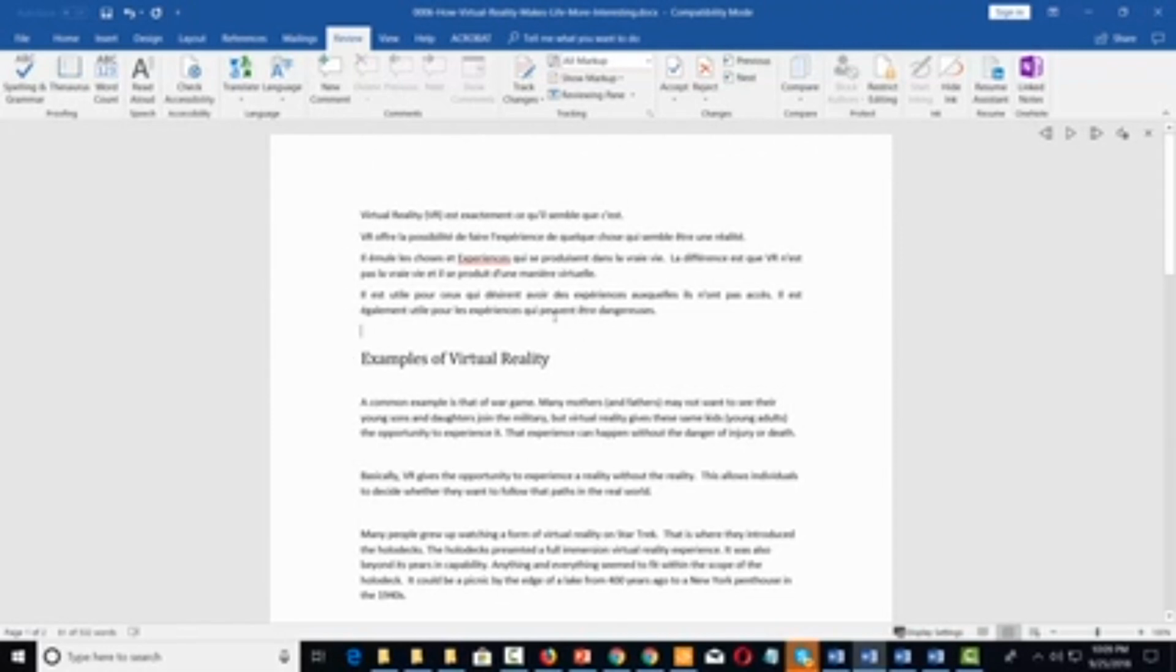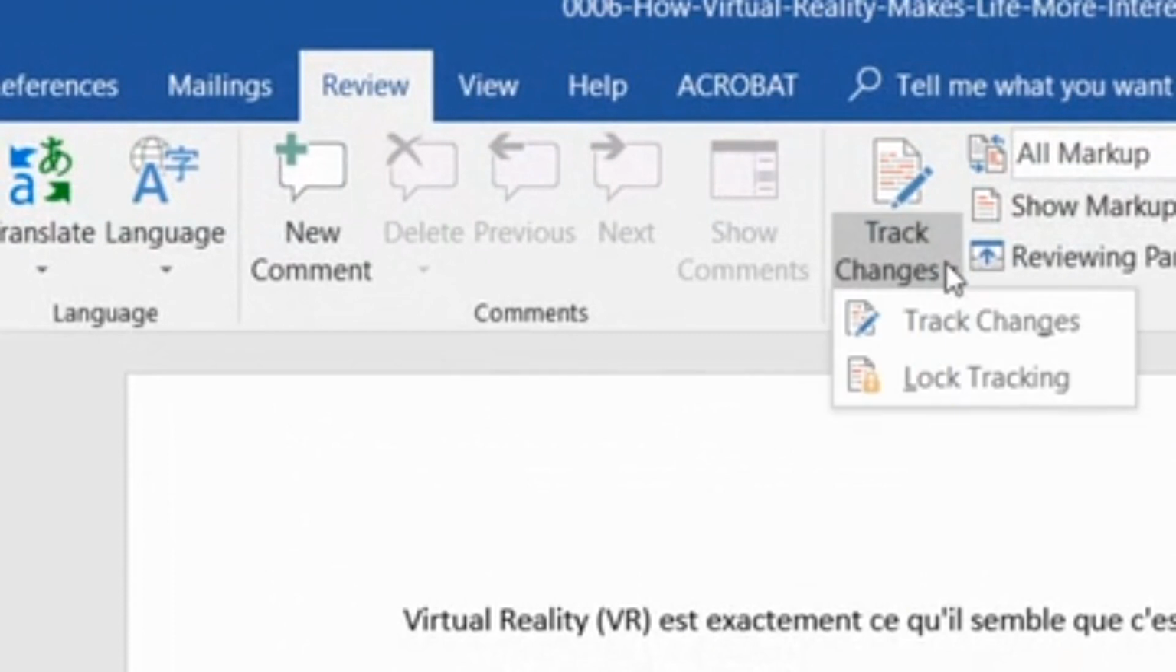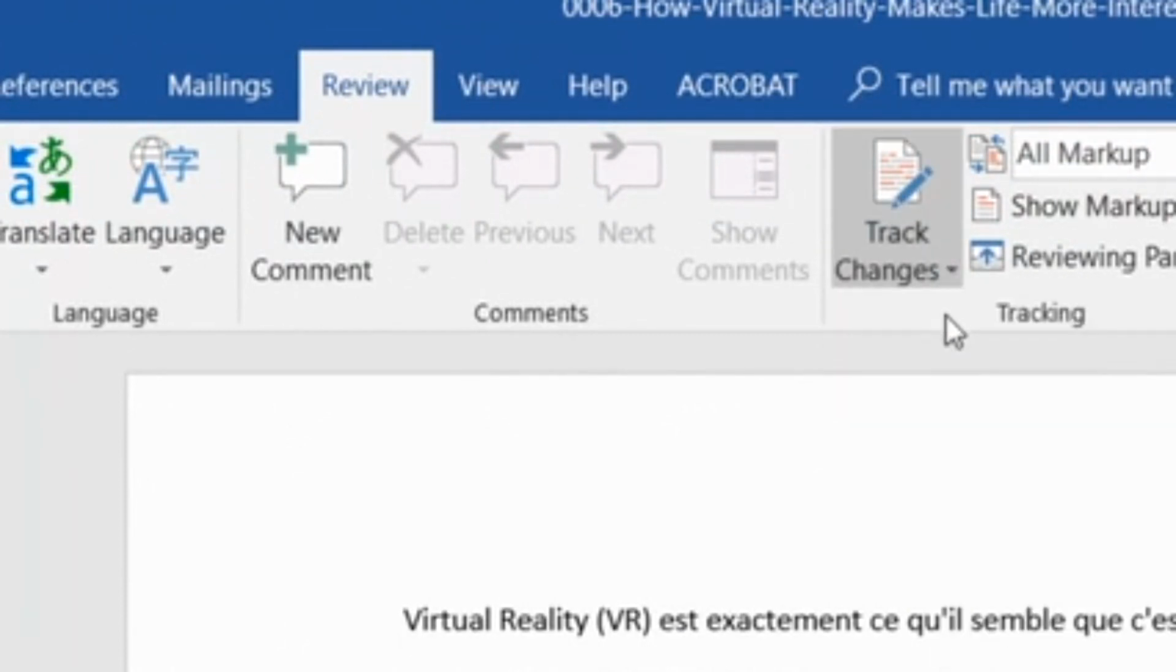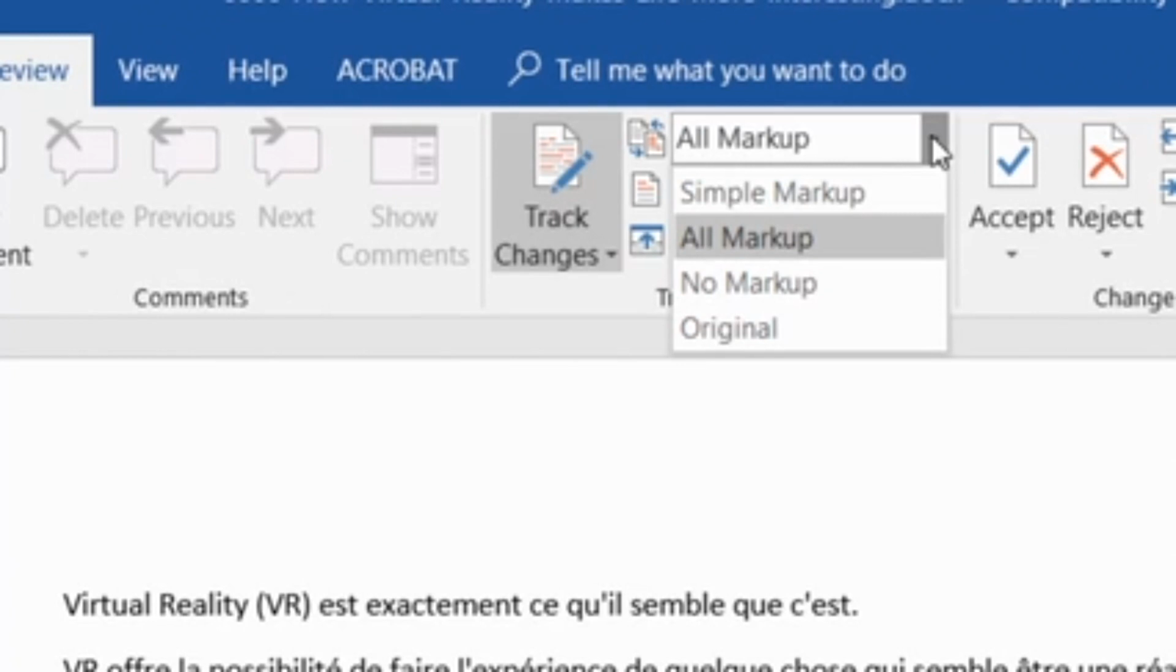To start the process, you would come to the tracking area and click Track Changes. This will keep track of all of the changes as you make them. If you don't want the changes to be shown while you're working on the document, you can choose to have only the original show, or no markup showing.